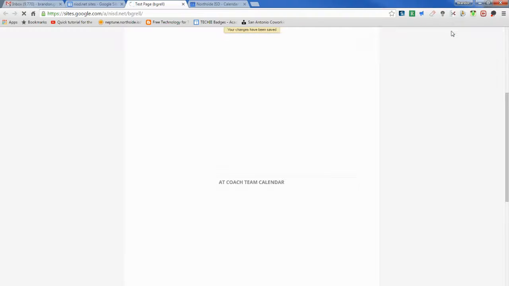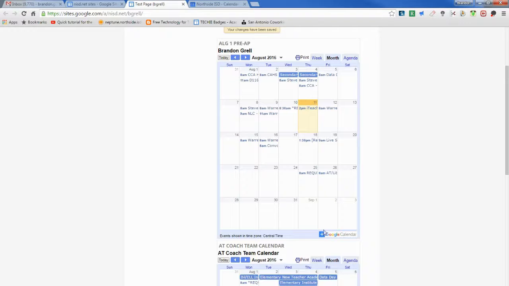So it's okay if you have multiple calendars stacked, because they are going to have the names at the top, so they know which one is which. Just tell them to make sure that they always look at the right one.